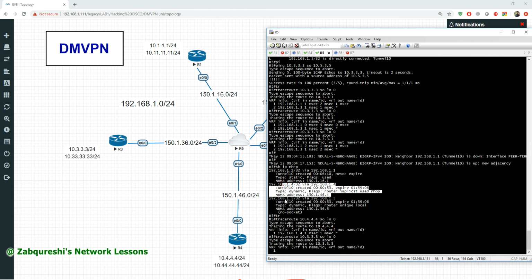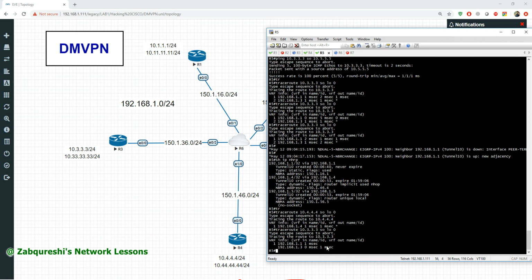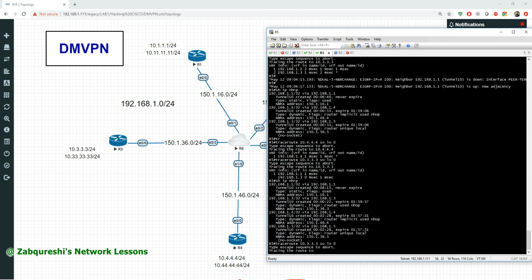So this is R4 and this is like himself. He resolved himself. So see, first packet went to R1 and then the second packet will go to 1.3, that is R3. So this is your phase 2. Now if you check the NHRP, you should have a mapping for R3. And now if you do the consecutive trace route, it will go directly to R3. So this is your DMVPN phase 2, right?